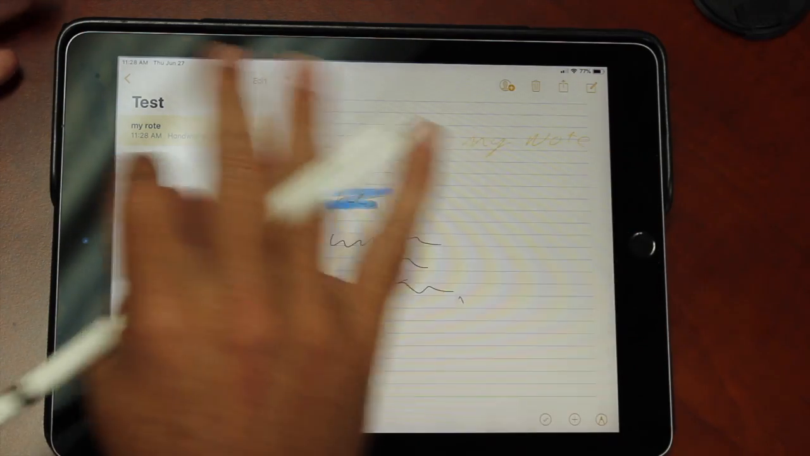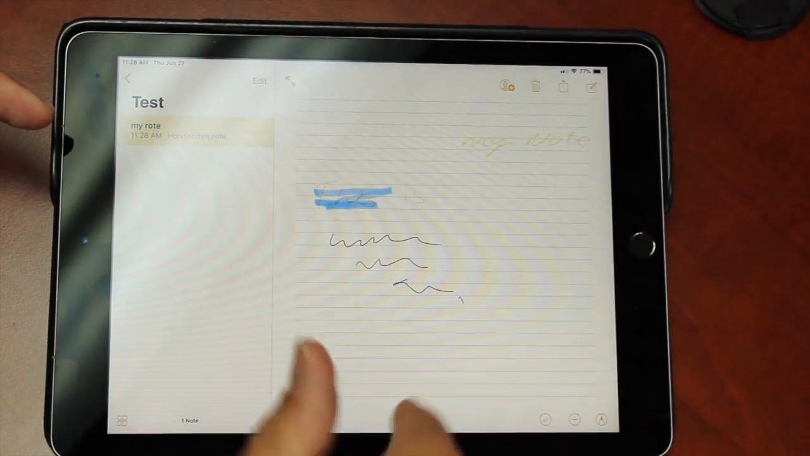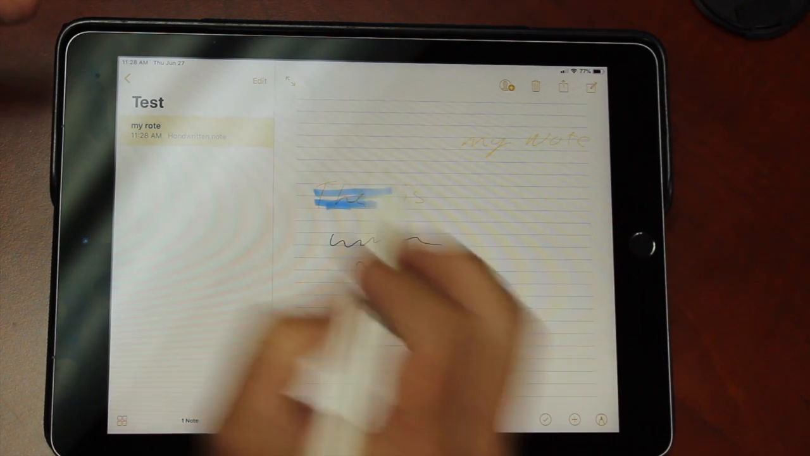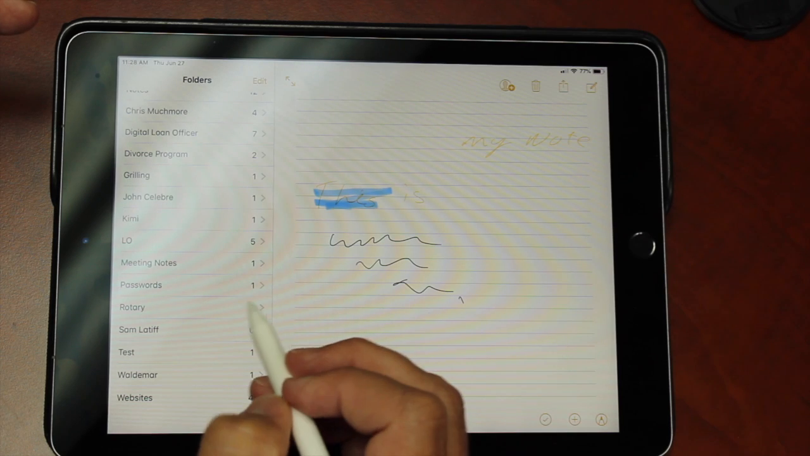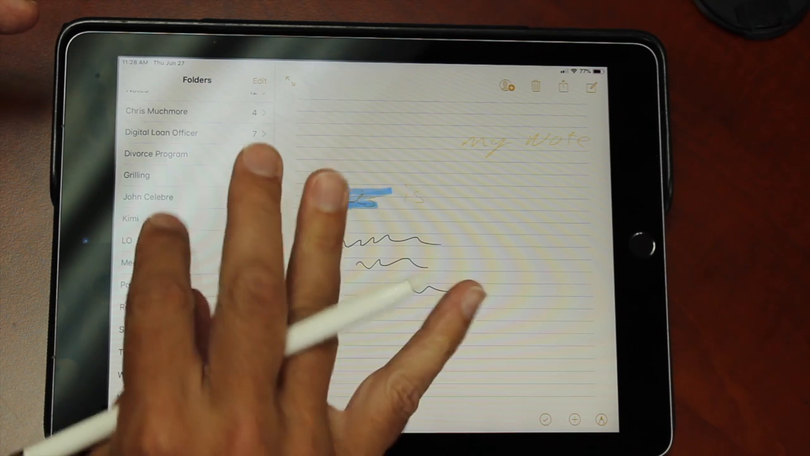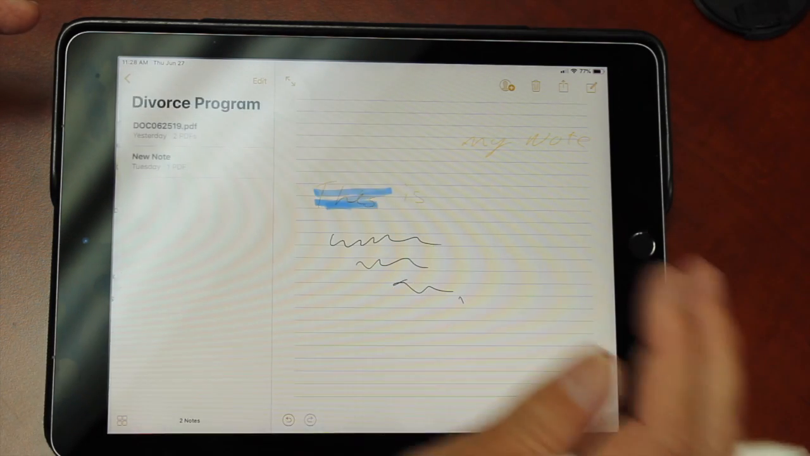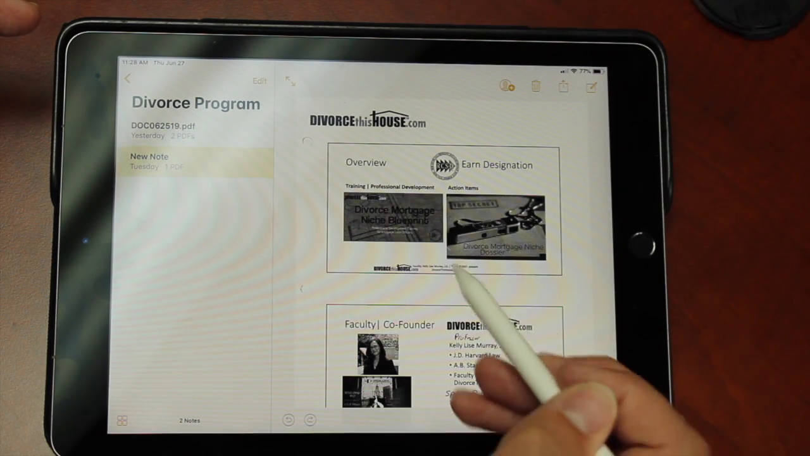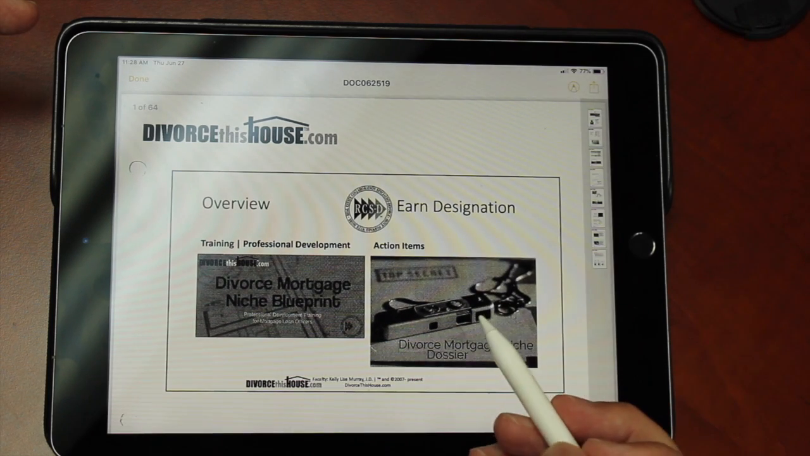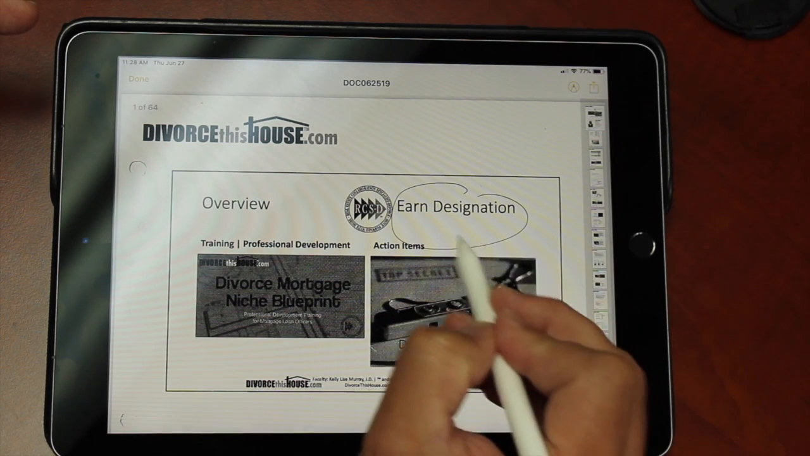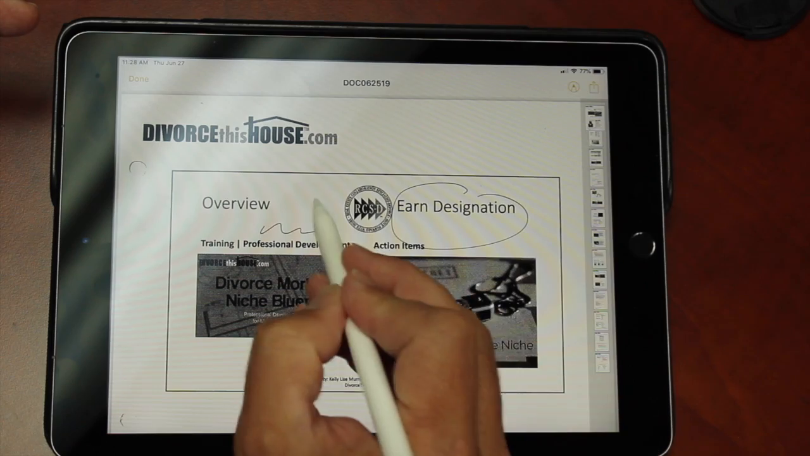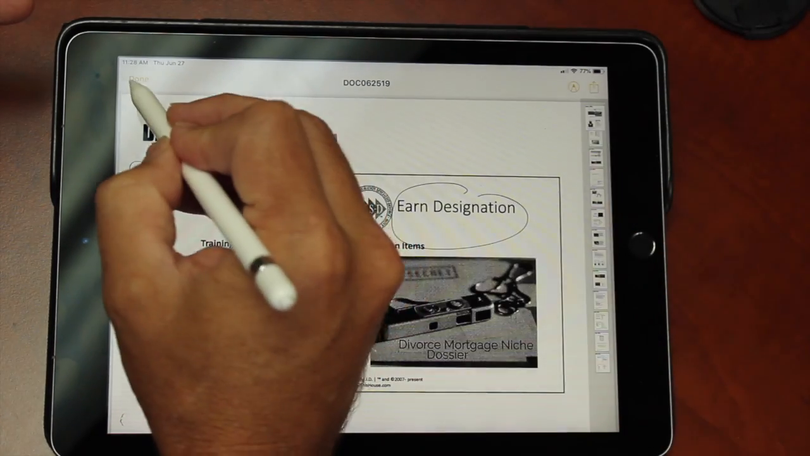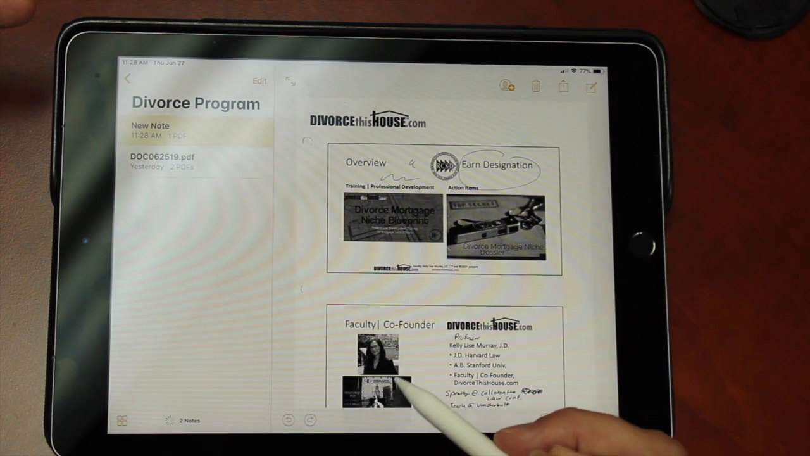The other thing too is I can take pictures with my iPad and it'll put the pictures in here, and I can actually edit the pictures if I wanted to, write on the pictures. There are a lot of different ways that you can do that. Let's take a look here. Let's say in the divorce program here, I was looking at this PDF that I put in. So I want to see the PDF. And if I want to write on the PDF and make notes on it, I can do that. I can also share this PDF the same way. And every change you make shows and stays in here.